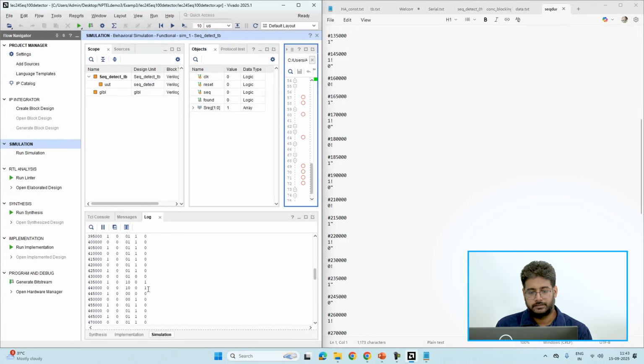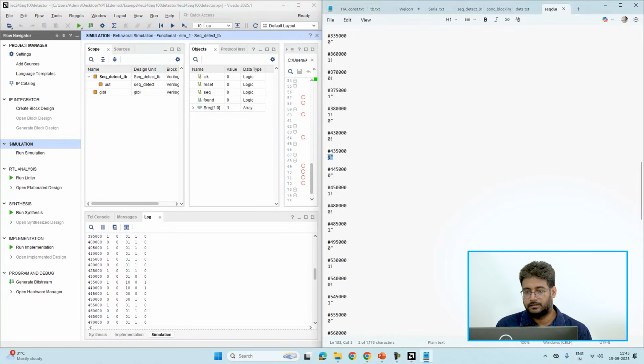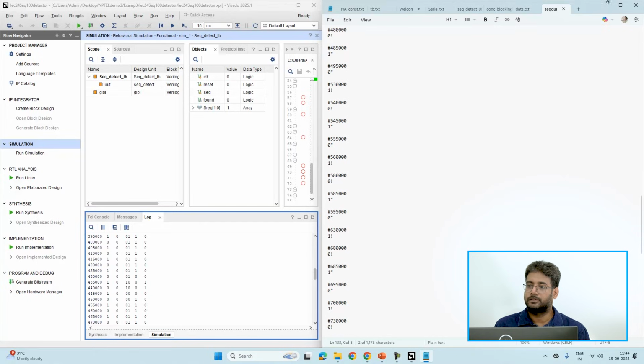Suppose it is this 43500. 43500 will go to that 43500, 1. So this is found at 44500. At 44500, it is 0. And so on. These exclamation marks, whatever follows the exclamation marks, are the sequence, and these, with the double quotes, are the found variable. So this is how, with time, all the two variables are stored.